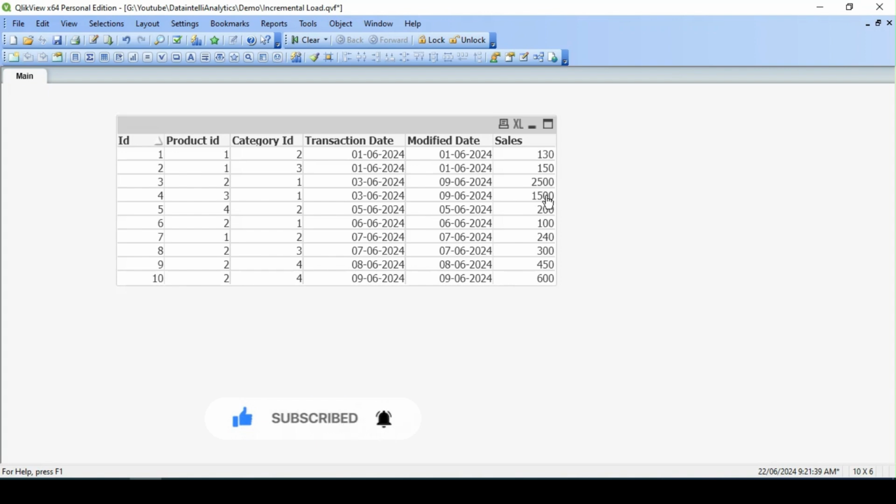So I hope we got some basic understanding of how to handle both insert and update using an incremental load.